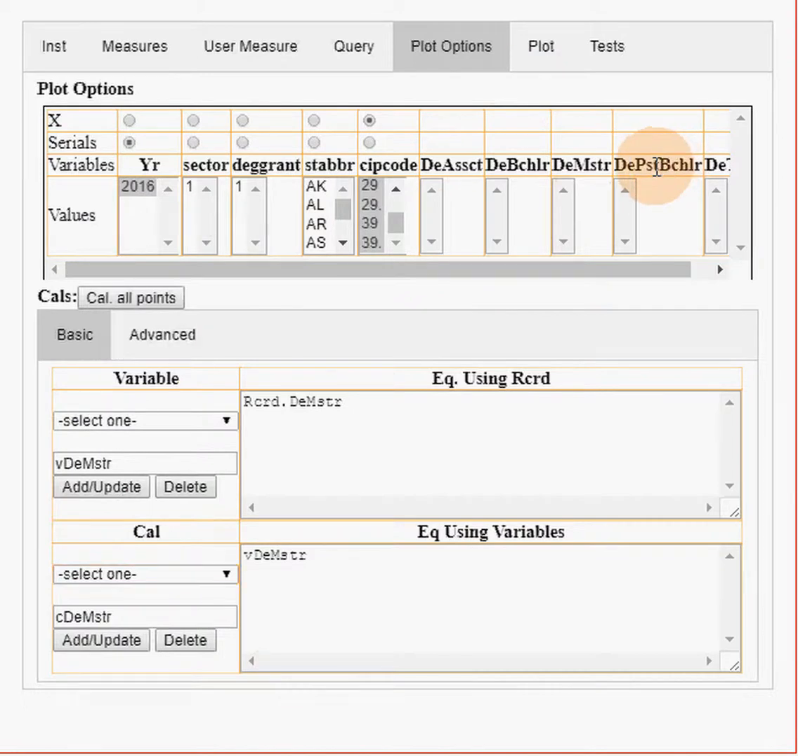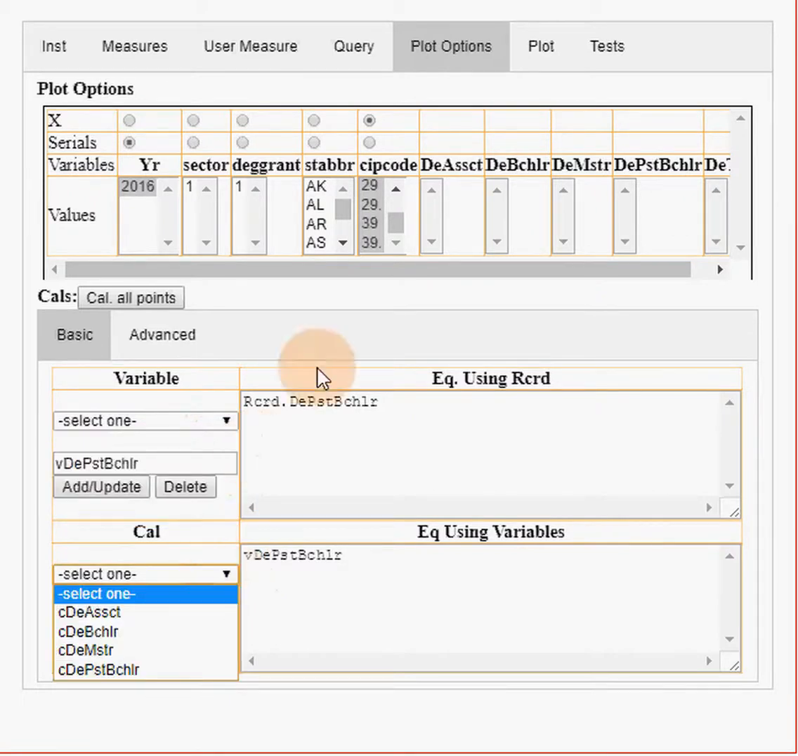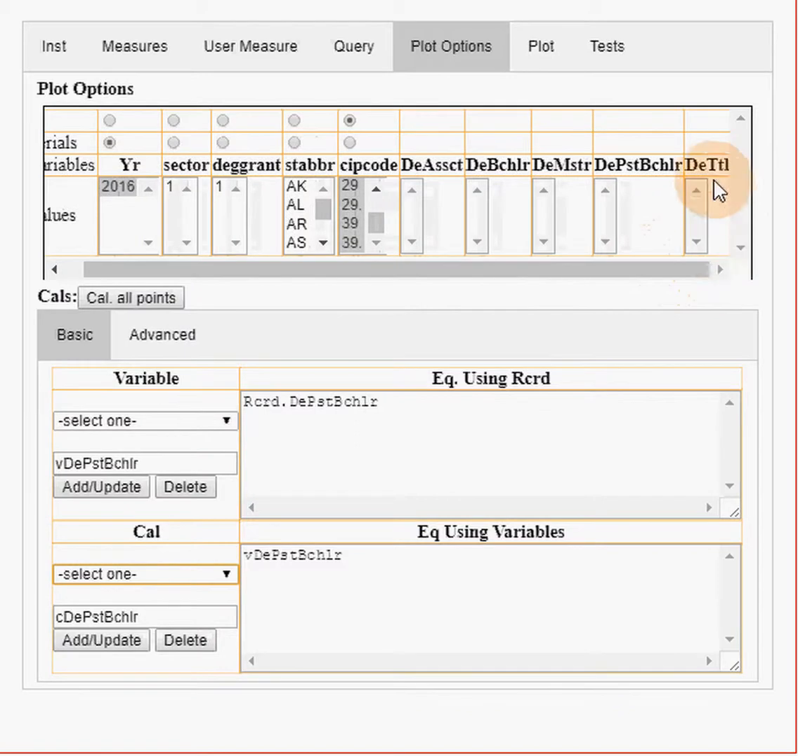Okay, now we do a post-bachelor. For some of the usage of this basic tab, you can look at my previous videos. Okay, got to add that. 1, 2, 3, 4. Okay, now we do the total.